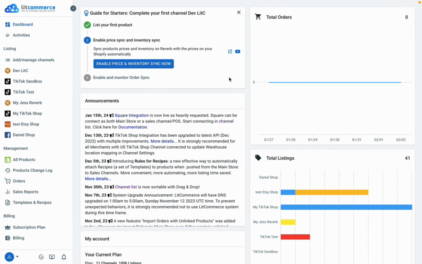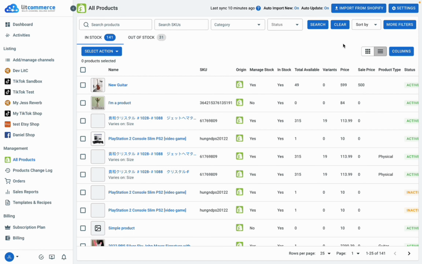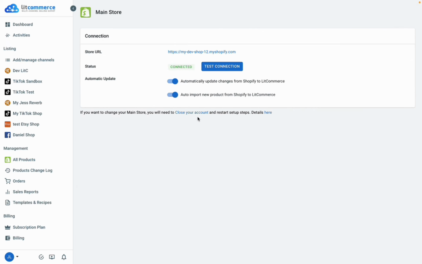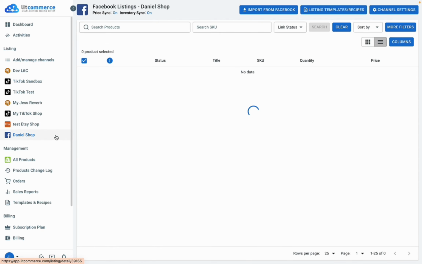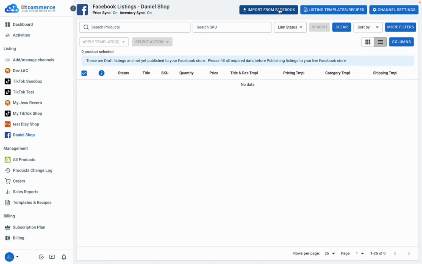On the next case, you already have listings on Facebook and you want to list them on your center store. To do this, you need to have Auto Import turned on. Go to Setting, toggle the button next to Auto Import New Product from Shopify to LitCommerce. Now, go to Facebook Channel on the left sidebar menu. Click on Import from Facebook.